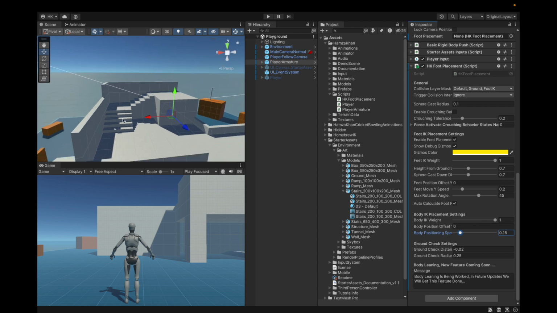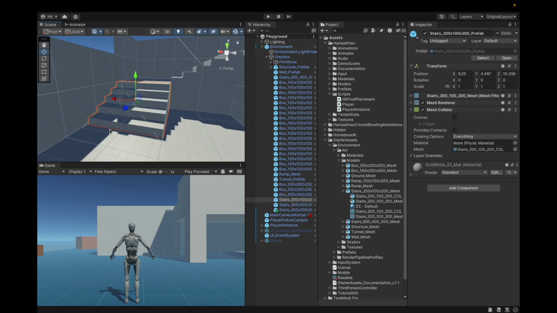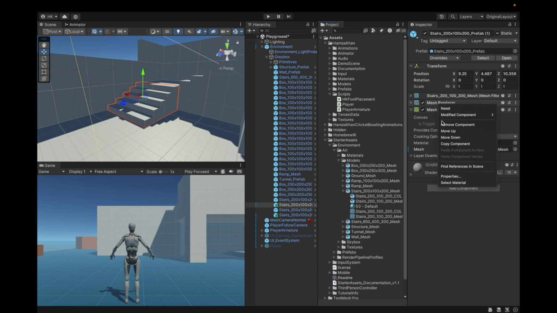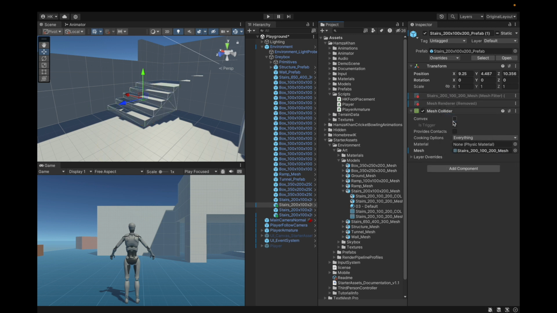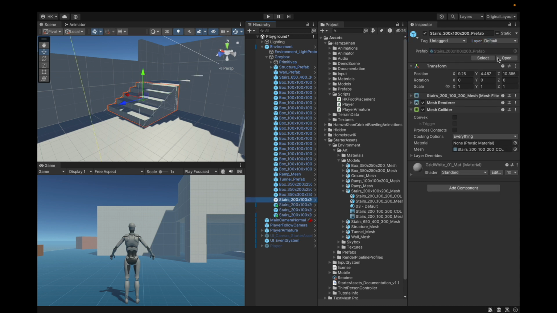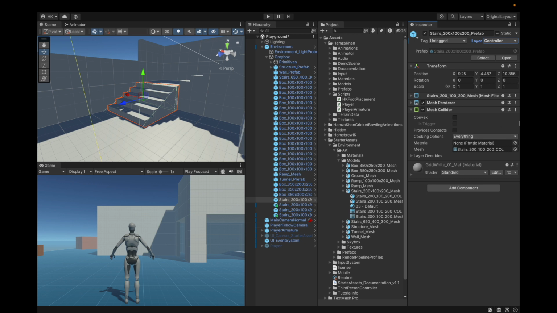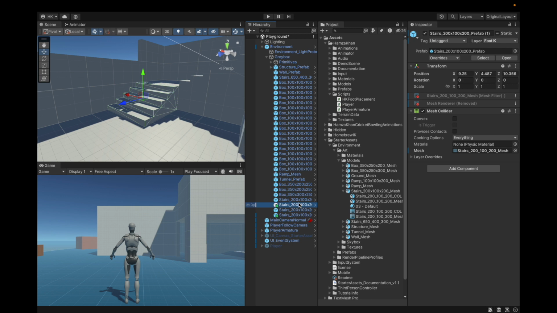So now let's actually just quickly make all these stairs of that type, so we have it all done dynamically. So just duplicate one, then you select the column one and change it to a mesh. Remove the mesh renderer and the mesh stuff. Then you can see that this one was set to foot IK, which means this one also foot IK only. This one is controller and this one is also controller. So that should give us another one done.